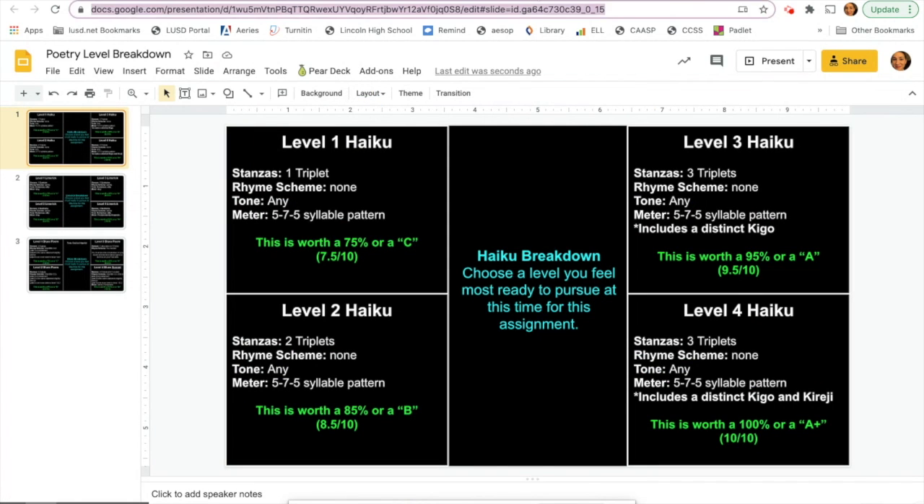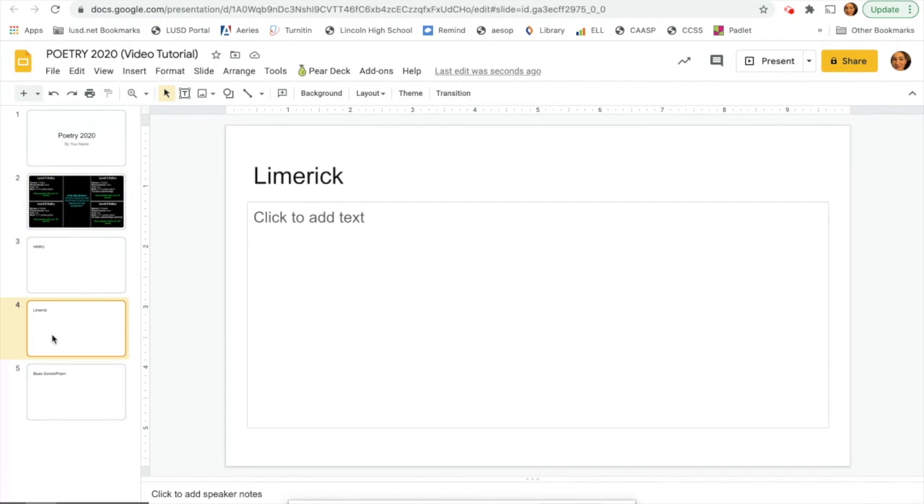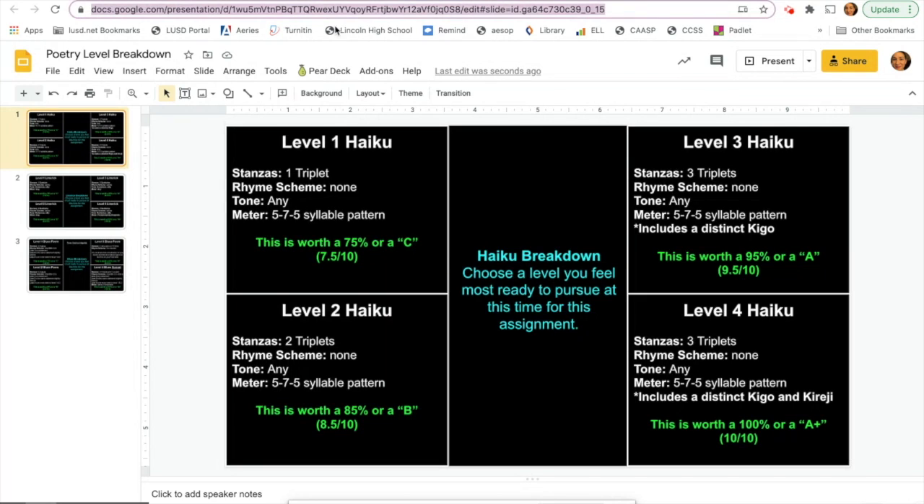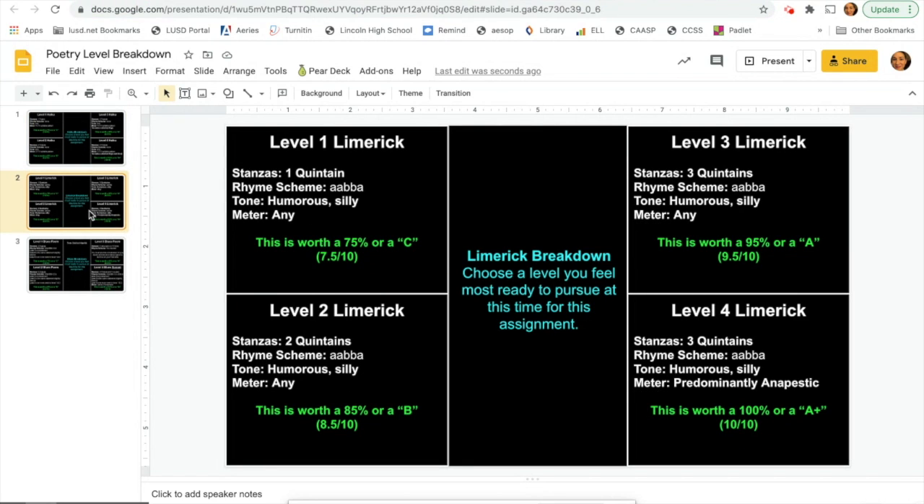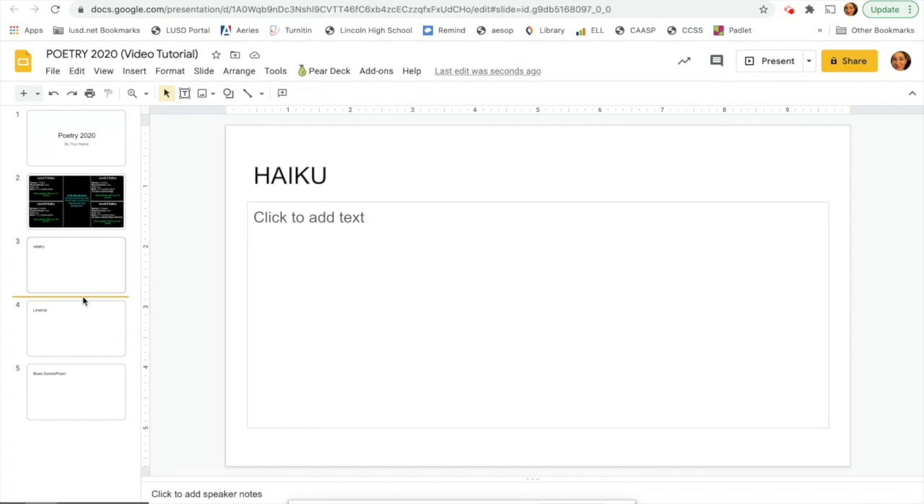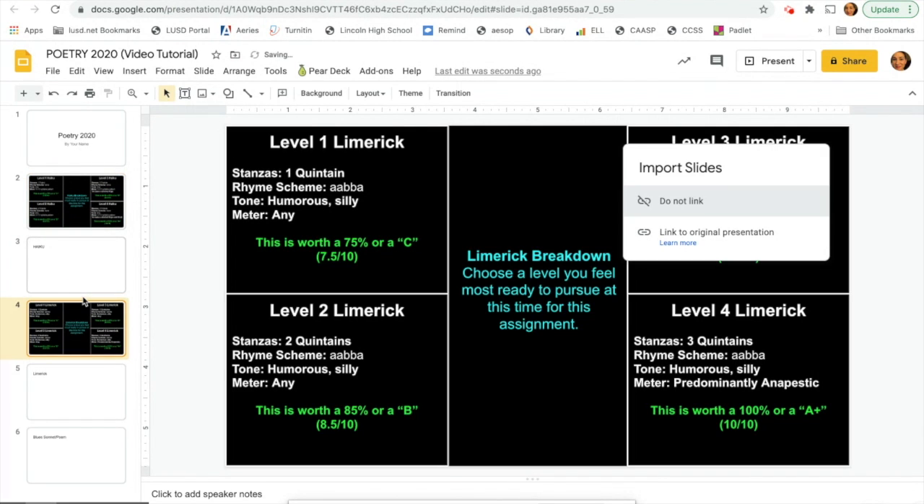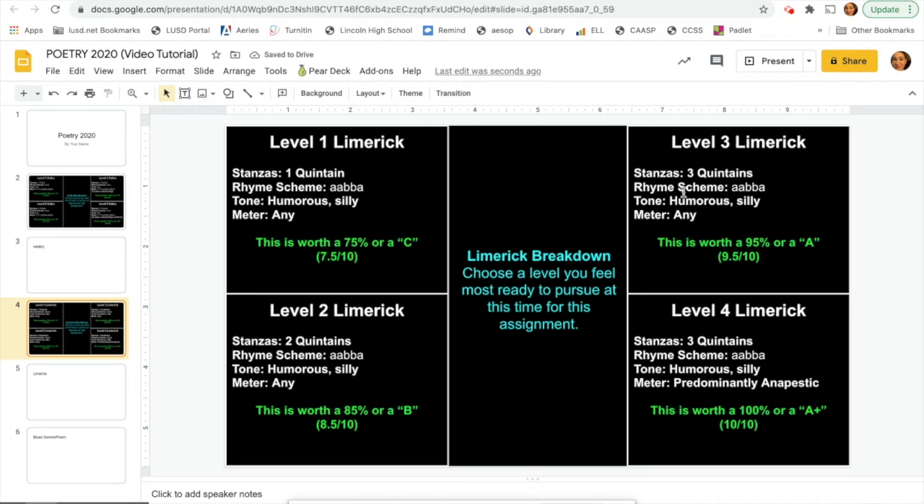Remember that this slide represents the poem I wrote. So I'm going to put my little yellow line between the haiku and the limerick. I'm going to go back to the poetry level breakdown, select my slide, copy, click on my yellow line and paste. And now my other breakdown is there.